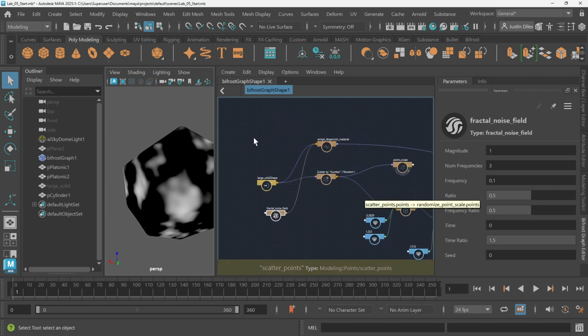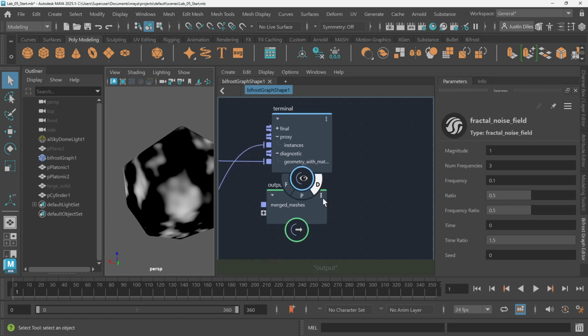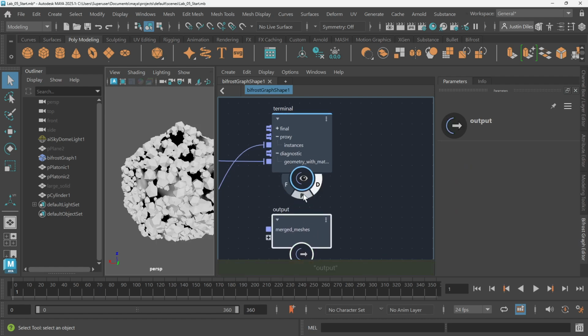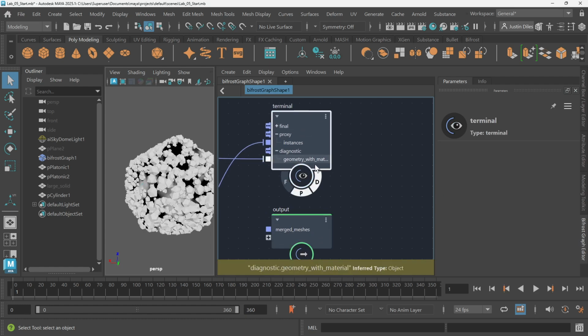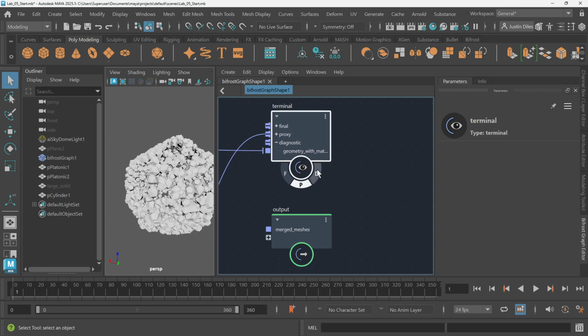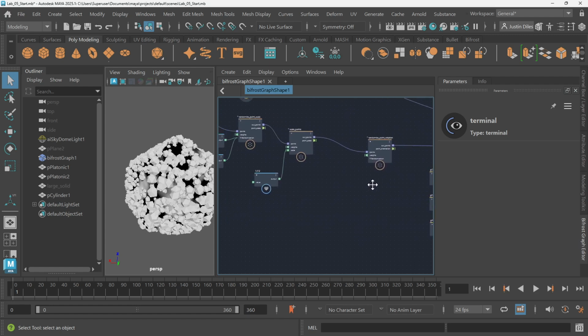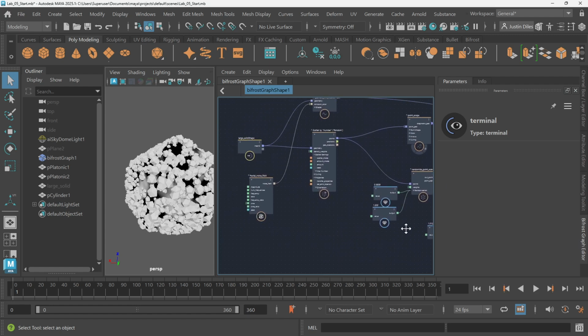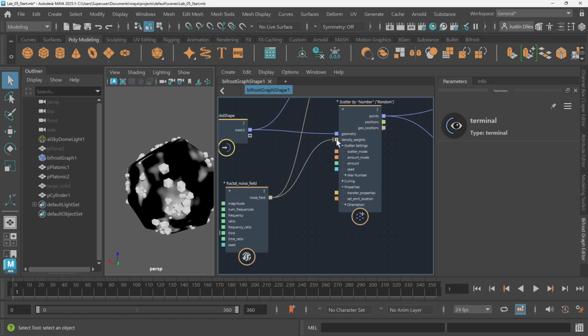Okay, so let's turn on, zooming back here, back to our output. Let's turn on also our proxy. So we had the instances in the proxy, and we have the diagnostic material in this diagnostic tab. So we can view both of them at the same time. And let's go back and now link up our fractal noise field to the density weights of scatter by number. So put that in there.